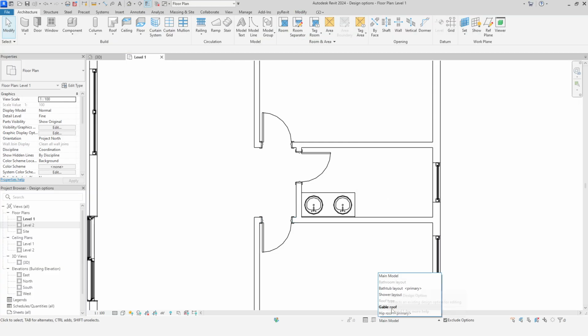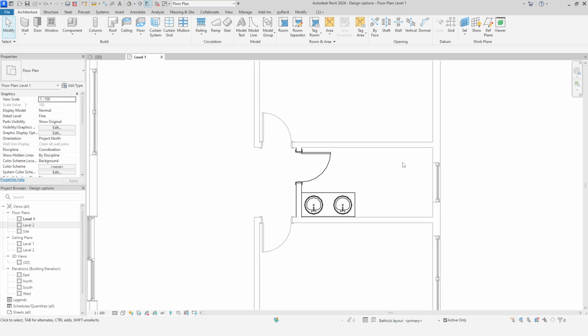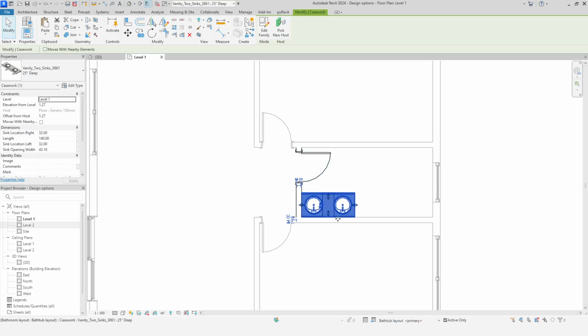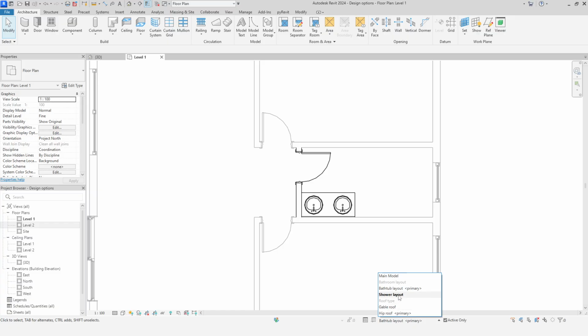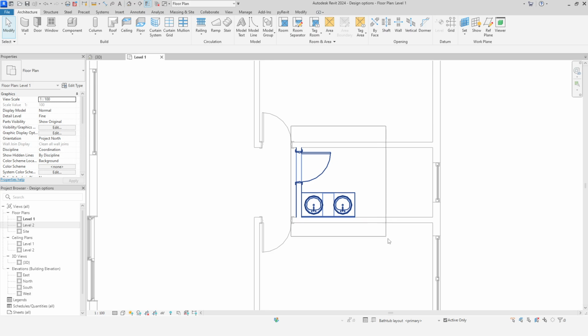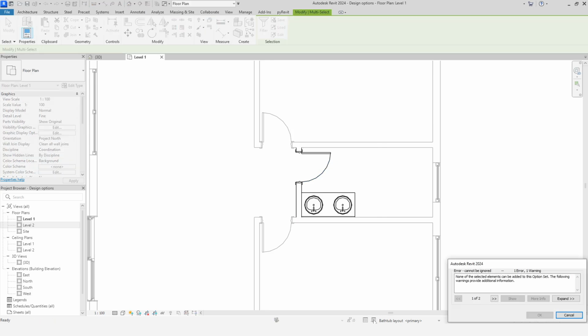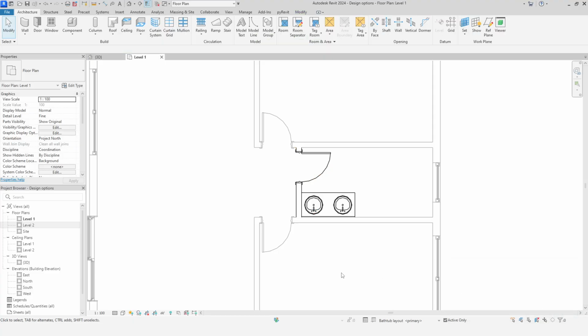When we enter the Bathtub Layout option, we can see the elements we just placed. When we switch to the Shower Layout option, we see that none of the elements we previously added to the Bathtub Layout option are present. Now let's try to add those same elements to the second option in the set. We select them and go to Add to Set. We receive an error. Unfortunately, once elements have been added to one option within a set, they cannot simultaneously belong to two options within the same set.